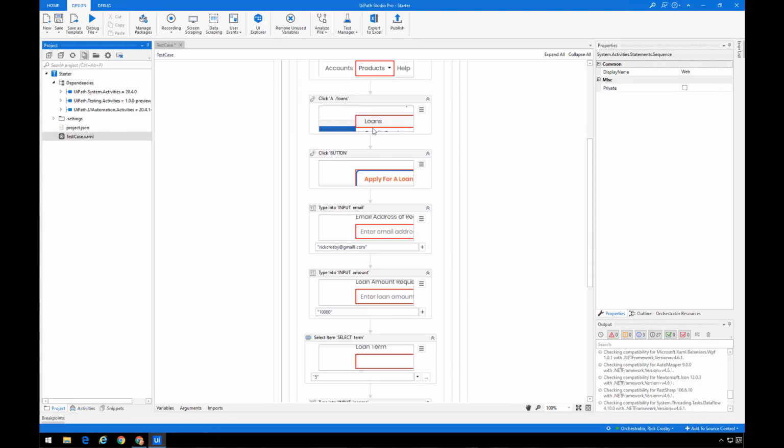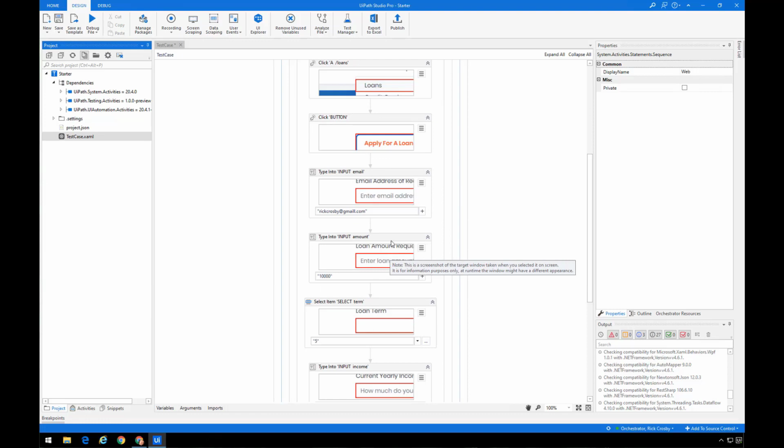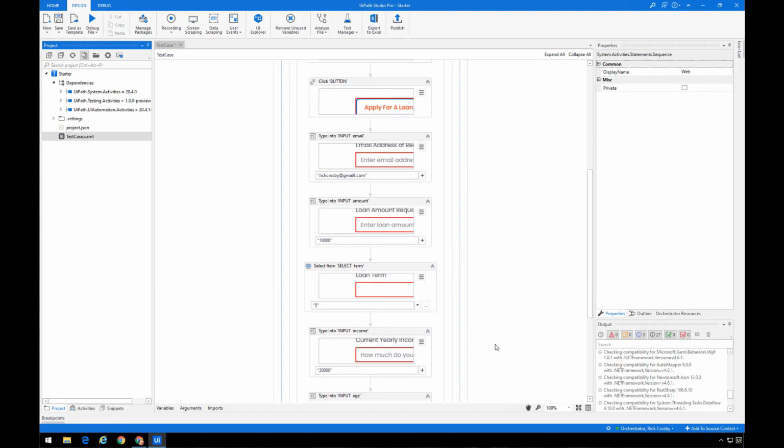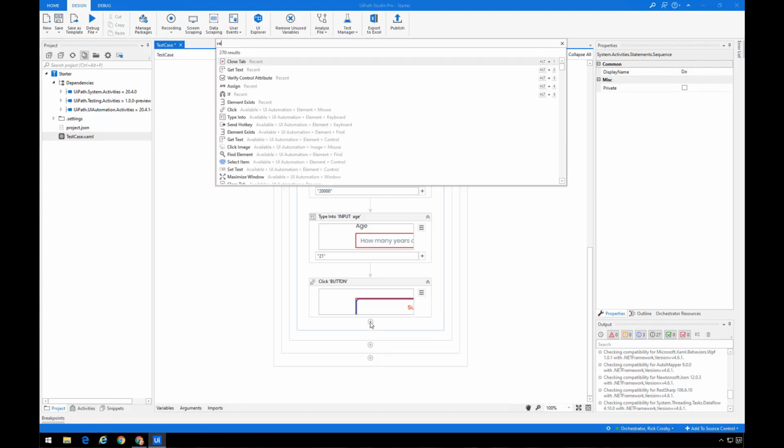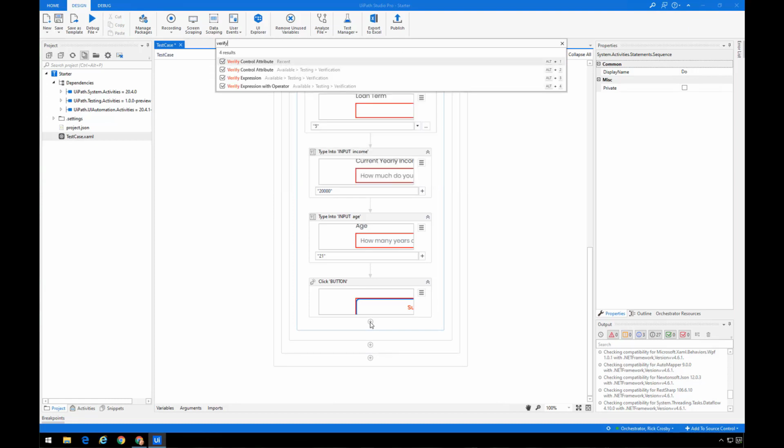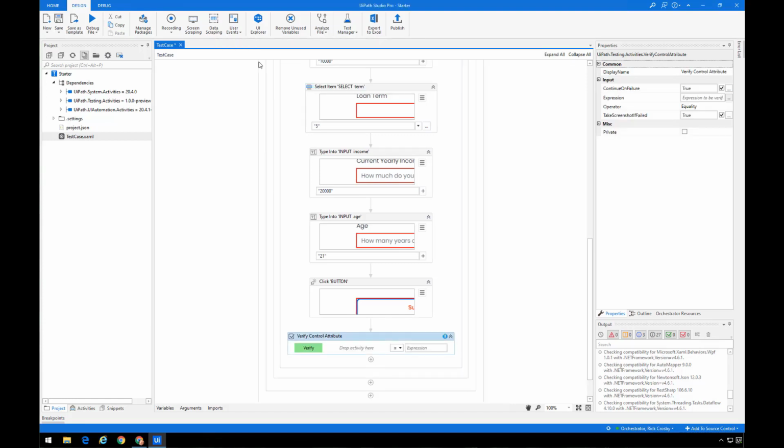So we can see we've clicked on the various items, we then entered the text into the various text fields. Now what we really want to do as part of this test is verify that something has indeed occurred which we were expecting. So what I would do now is click on this plus sign here to add a new activity, and if I do my search at the top here, you can see all the different activities which have this keyword verify in there, and what I want is the verify control attribute.